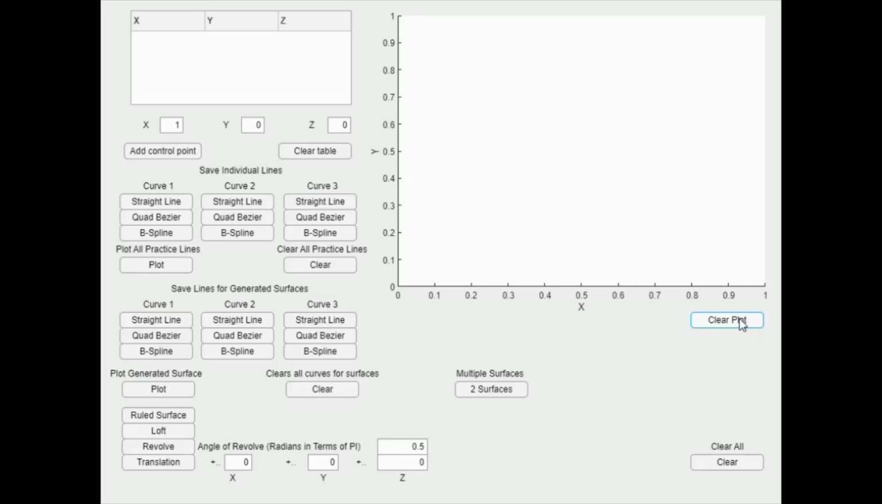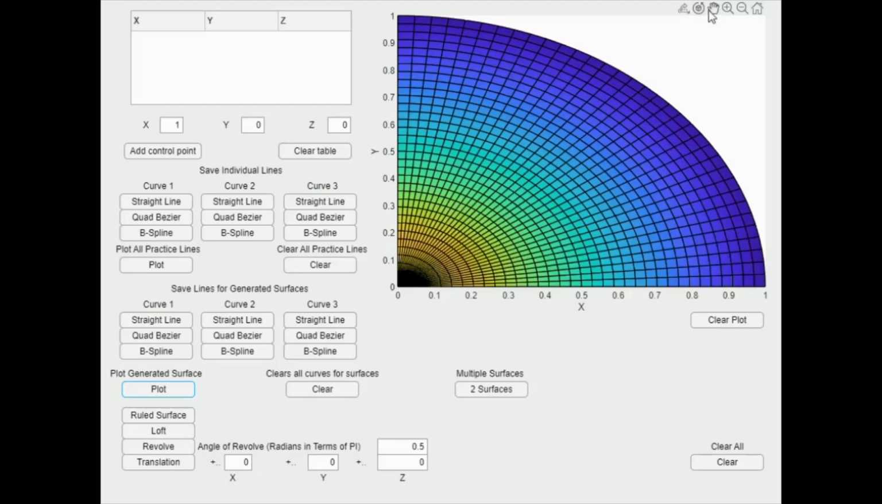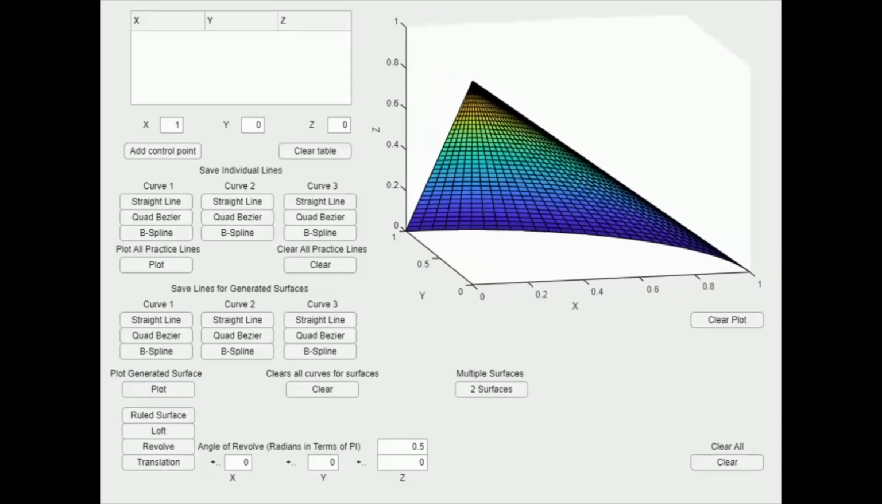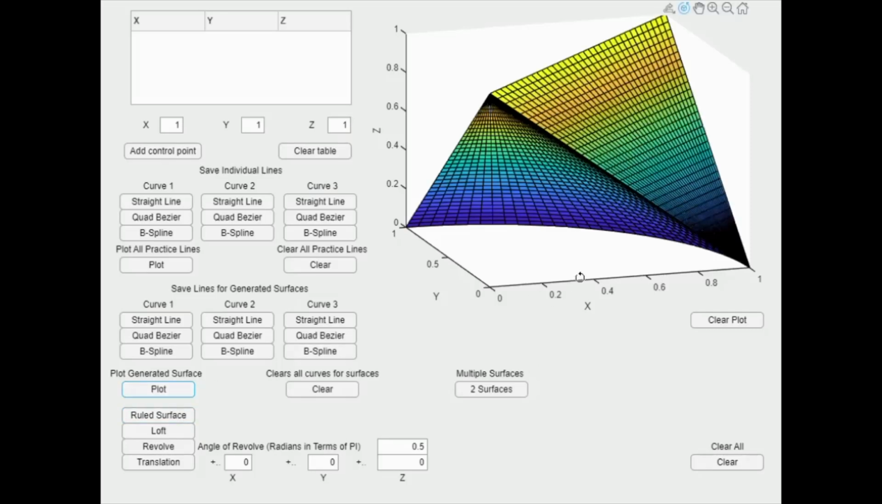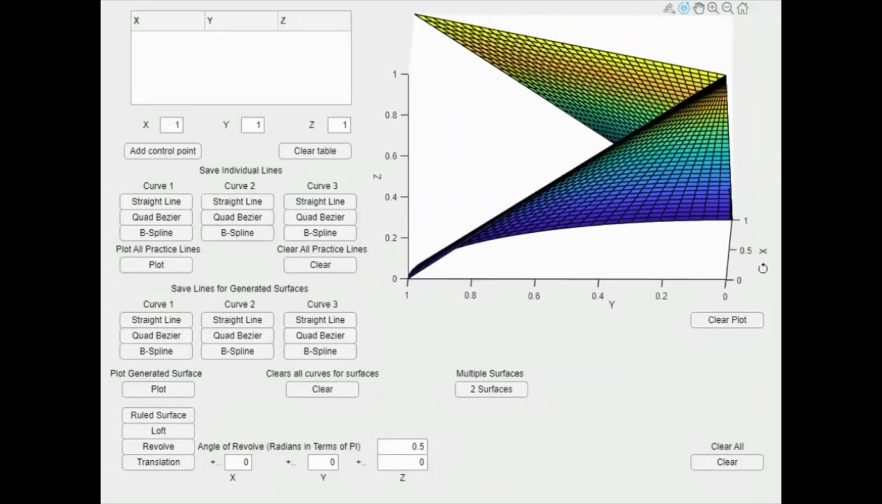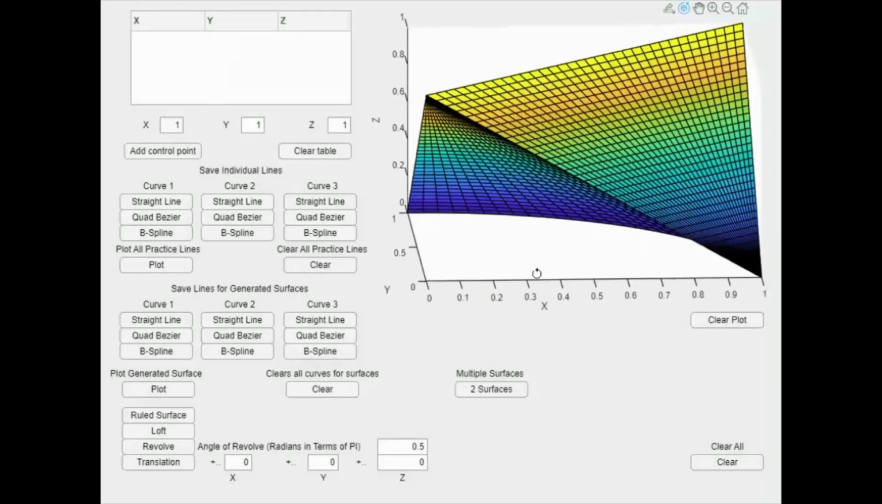Go ahead and plot 2 surfaces at one time. Let's go ahead and use that revolve or that quarter cone we used from earlier. Then we're going to go ahead and make a new line and use a ruled surface. Add a control point. And let's use a straight line for simplicity's sake. And then we're going to click the multiple surfaces key, 2 surfaces here. Click ruled surface. And then we got multiple surfaces at the same time.